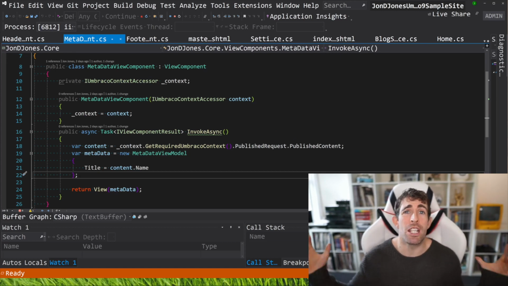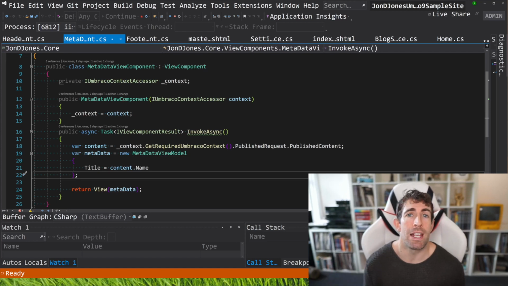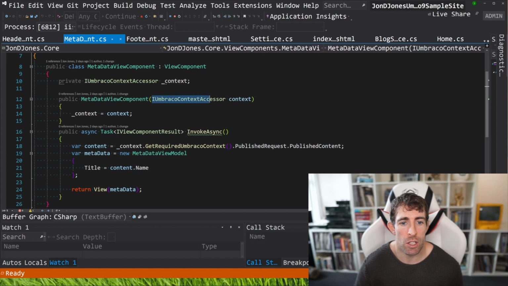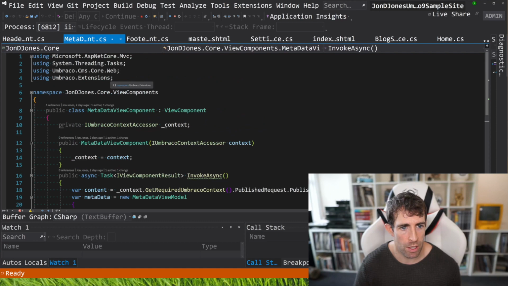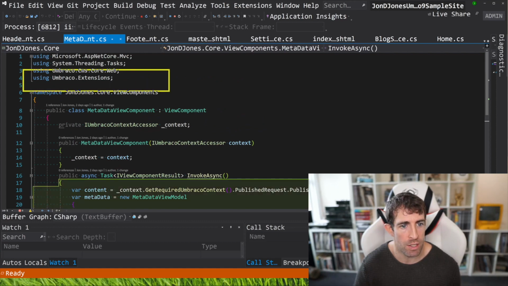Now, if you're completely new to Umbraco, basically when you want to interact with the CMS, you're going to have to use the Umbraco context. Using the Umbraco context, you can get access to all the different pages in the CMS, all the different components, the settings, all of that beautiful stuff. And this is how you get access. So you use the Umbraco context accessor, and then from here you can use something like GetRequiredUmbracoContext. This is an extension method, which is why I've got this Umbraco extensions using here.